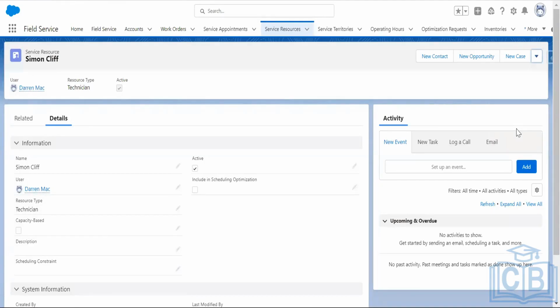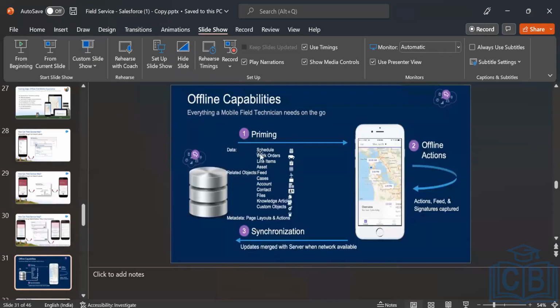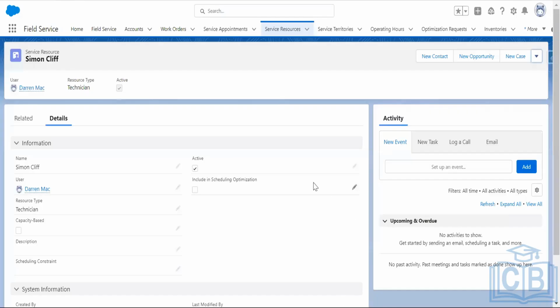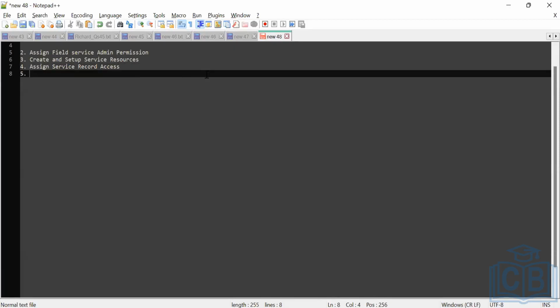Now I'll show you how to speed up offline priming. As I have told you, a very important thing is offline capabilities. Let me write this point also. Speed up offline priming. Now what you need to do? Before doing that, speed up offline priming. What you need to do?